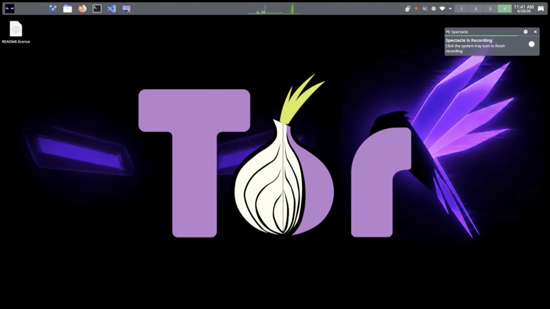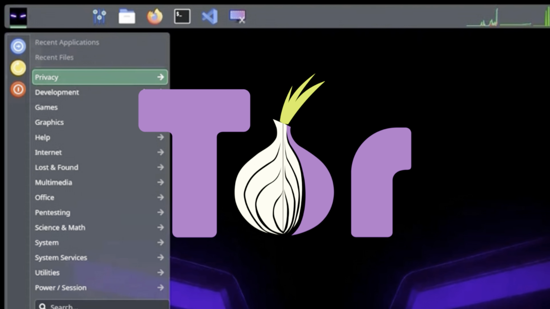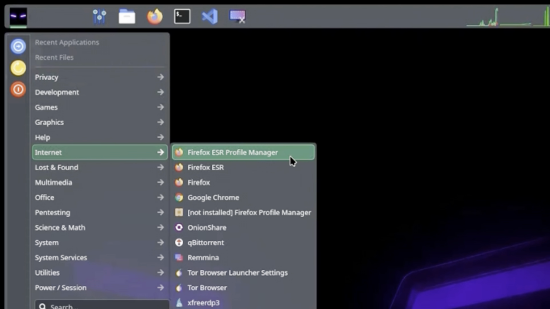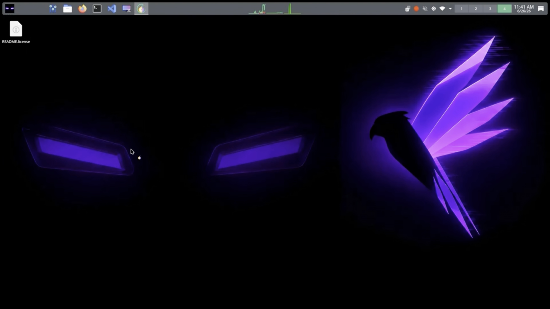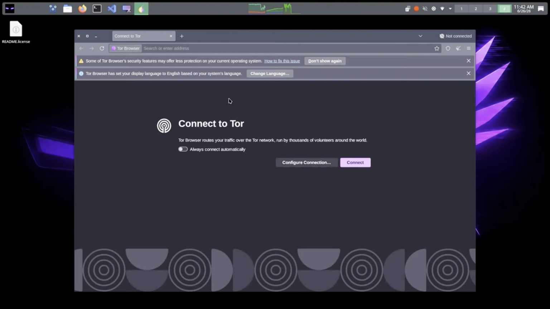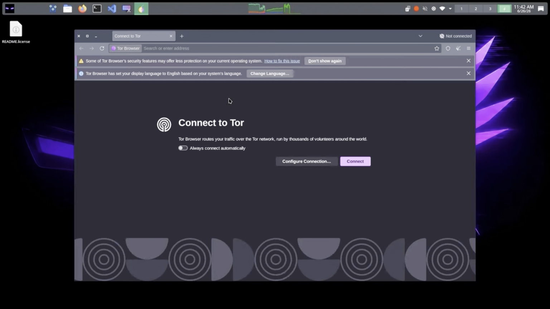Now, downloading Tor on Parrot Security is super easy. Go to the start menu, find the internet tab, scroll down until you see Tor web browser, click on it, and let it do the installation. Parrot Security does all the work for you. Just sit back, and once it boots up, go ahead and click on the option to connect automatically when you launch it and run it. And then it's going to connect you to the dark web.